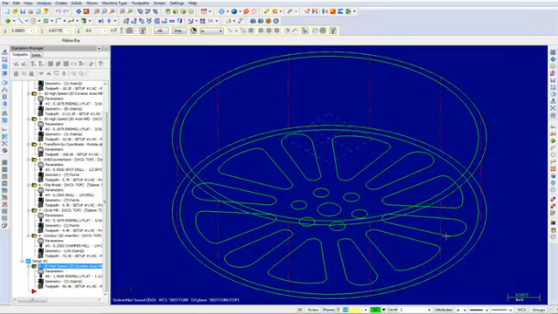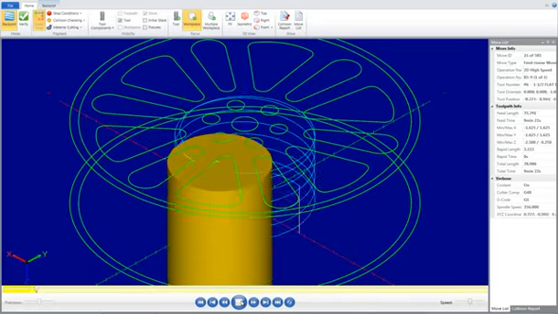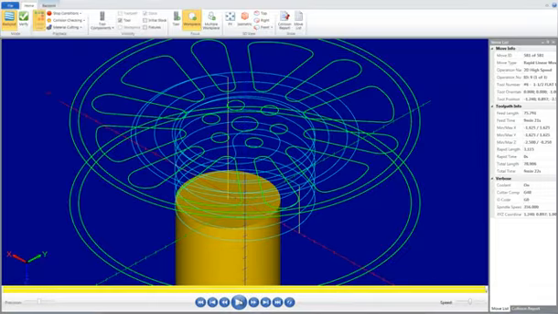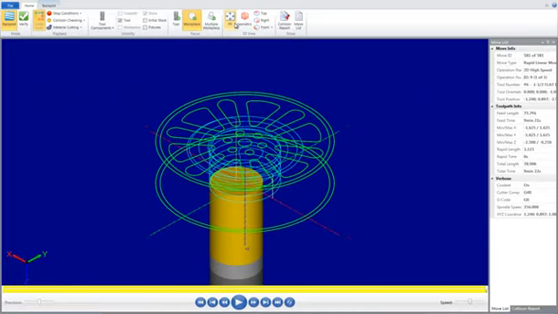We will now backplot and verify the operation to ensure that the tool motion is correct. Select the backplot icon. Ensure that Tool and Workpiece are enabled and select the Play Simulation button. Now select the isometric view and Fit icon. Your toolpath will appear as shown. You can now exit backplot.